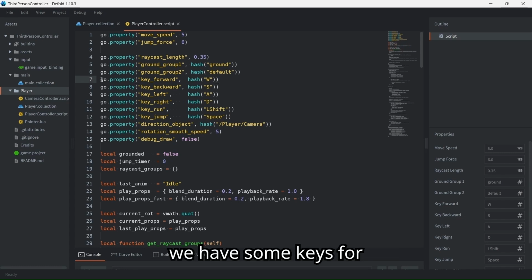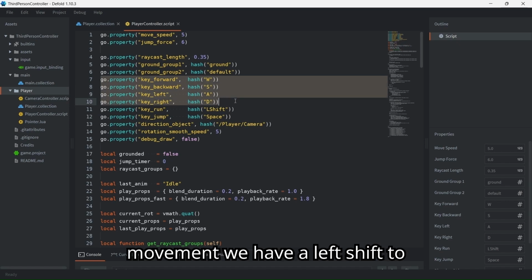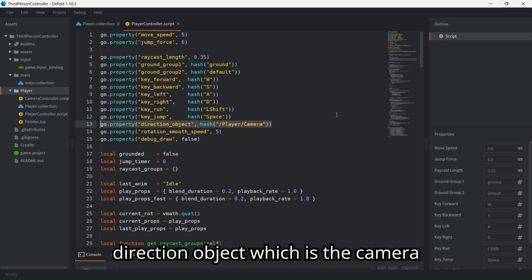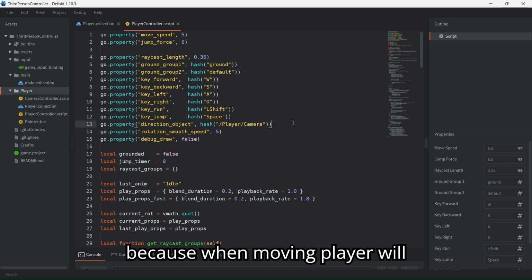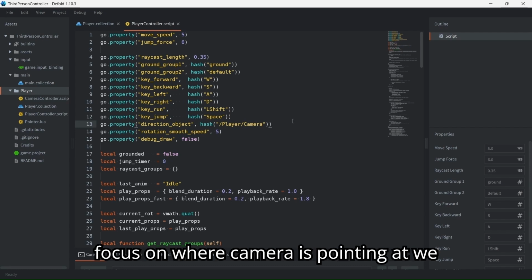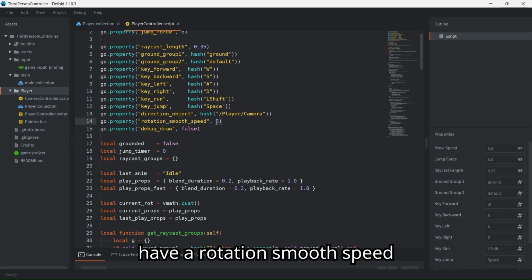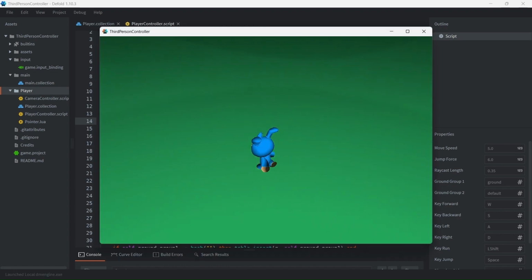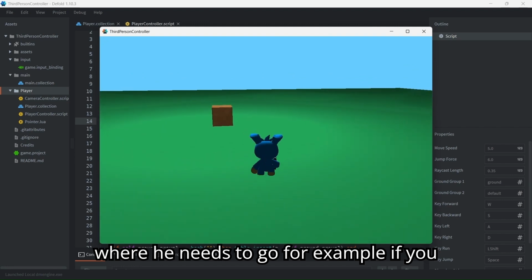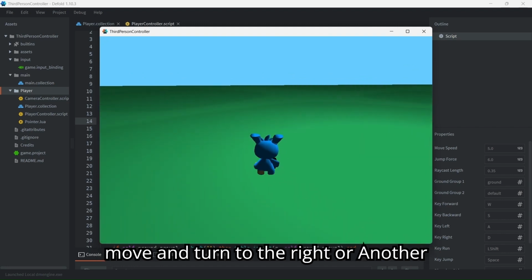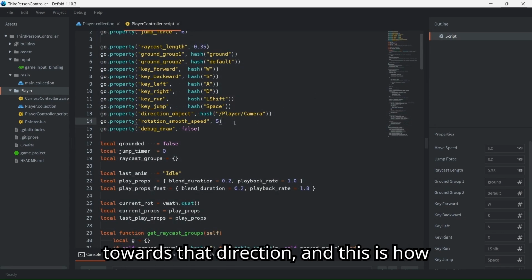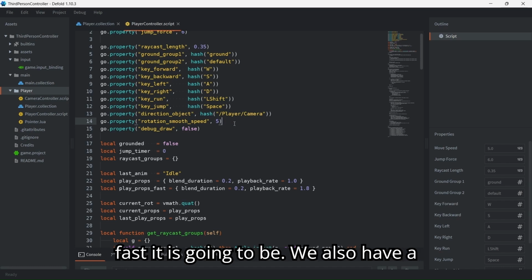We have some keys for movement. We have a left shift to run and space to jump. We have our direction object, which is the camera, because when moving, player will focus on where camera is pointing at. We have a rotation smooth speed. Player smoothly rotates towards where he needs to go. For example, if you move and turn to the right or another direction, player will smoothly rotate towards that direction, and this is how fast it is going to be.